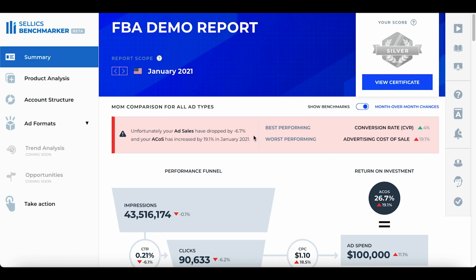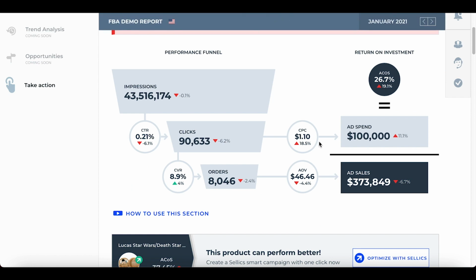Obviously, we can see that our ad sales have dropped, which is not good, and our ACoS has increased. So yeah, it's definitely something to pay attention to, but thank goodness we have Sellics Benchmarker because it makes us aware of that. There's also a ton of educational resources. If we look to the sidebar on our right, you can see there's videos, guides, PPC courses, and everything else you could possibly need to make the most out of the benchmarker.